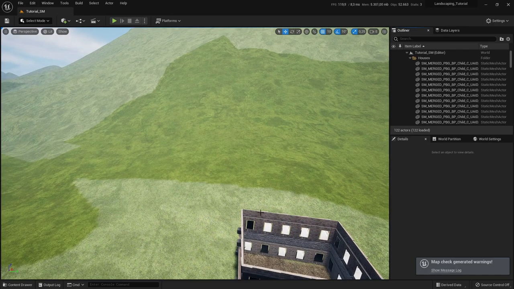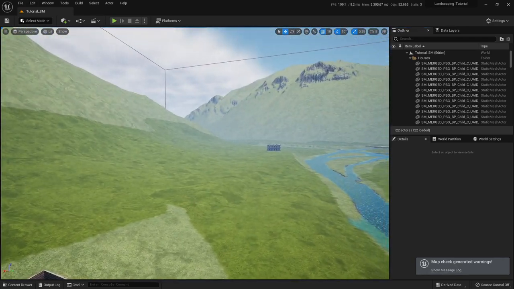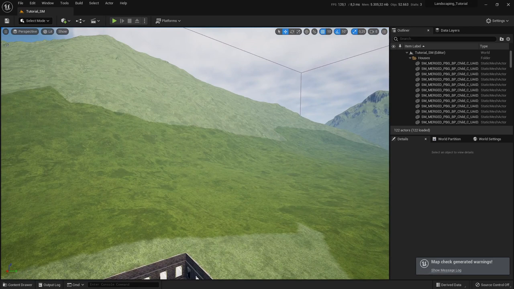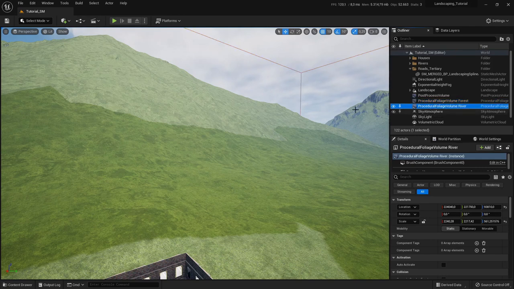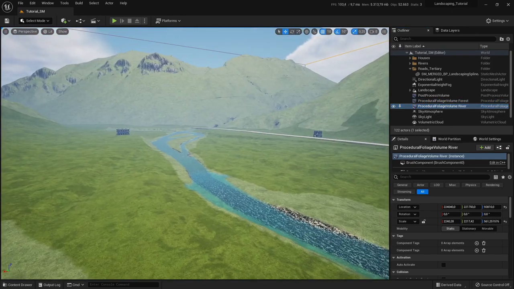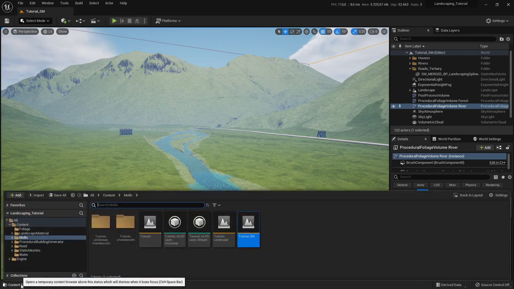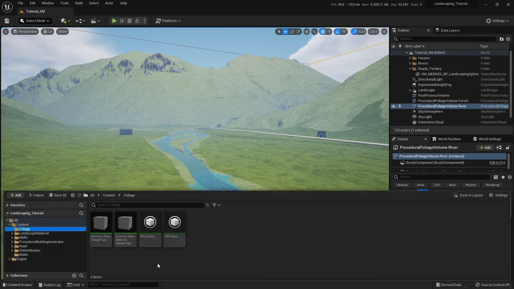It is also a world partition and will only be visible when loading the world partition, either over the World Partition tab or by clicking on the pin icon in the outliner. The second one is Tutorial SM. In this level, all the assets are converted to static meshes, therefore SM.